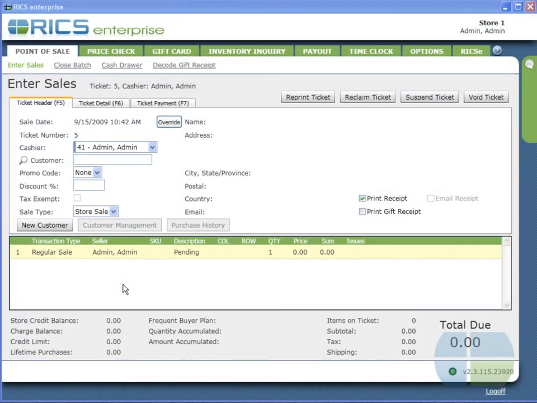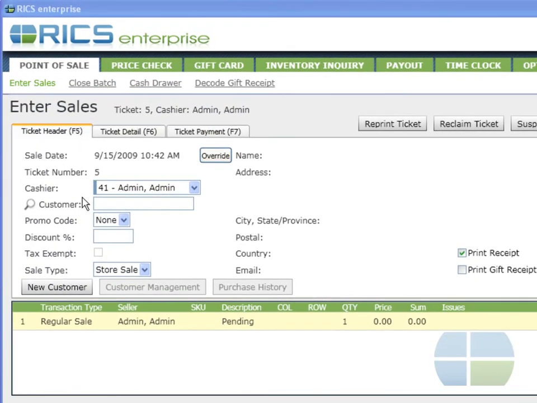I will be showing you how to ring up a ticket that has multiple transaction types on one ticket, such as regular sale, return, special order deposit, etc., all on one ticket. You'll start with choosing the cashier, and that's yourself, whoever's ringing up the sale.